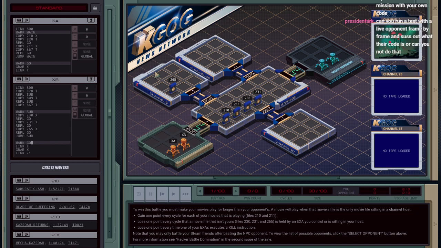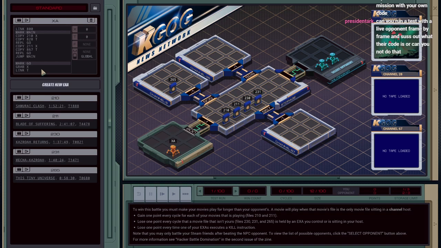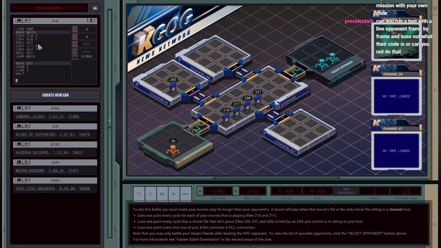Alright, so how do I want to do this? Let me look at macros. I kind of want to figure out if I can write this more easily with macros.